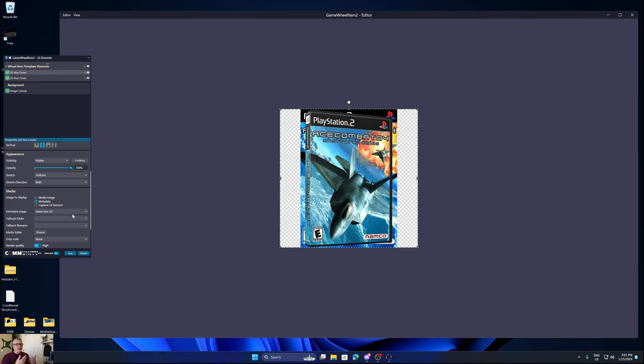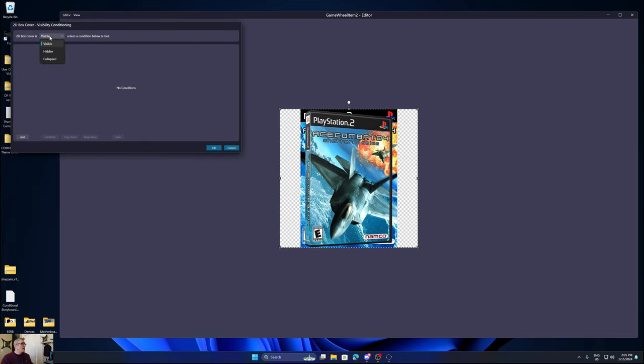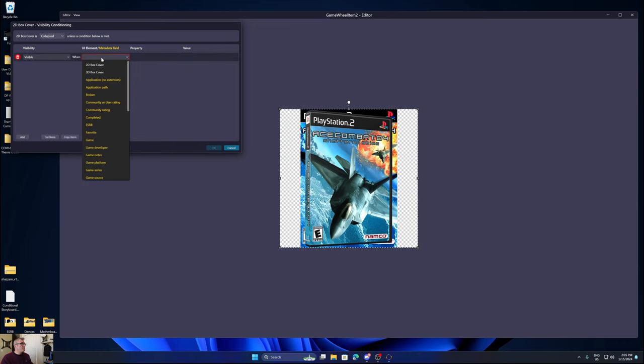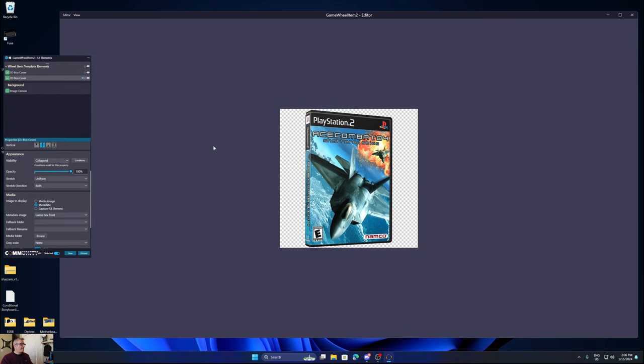Now, we certainly don't want both images showing. So we need conditioning. So what I want is on the 2D image, right click, visibility conditions. I'm going to say you're collapsed and you're only visible when the wheel item selected is no. It means you're not the main focus, so you're going to be displayed. All right.